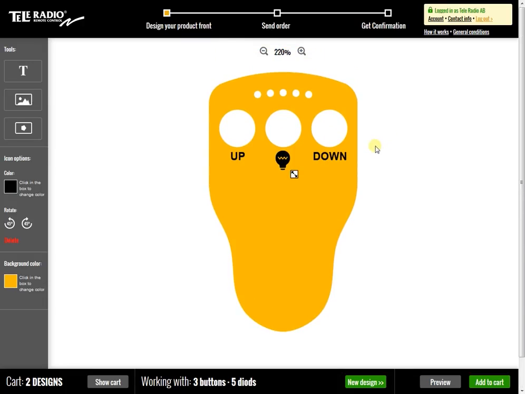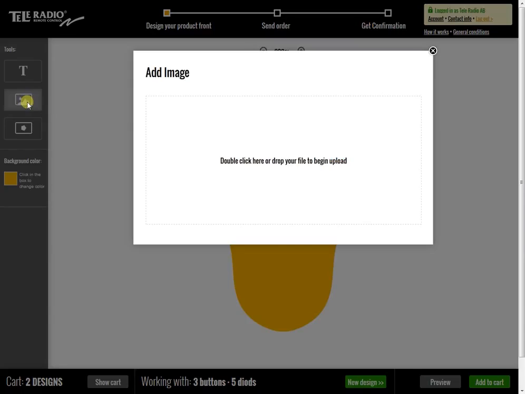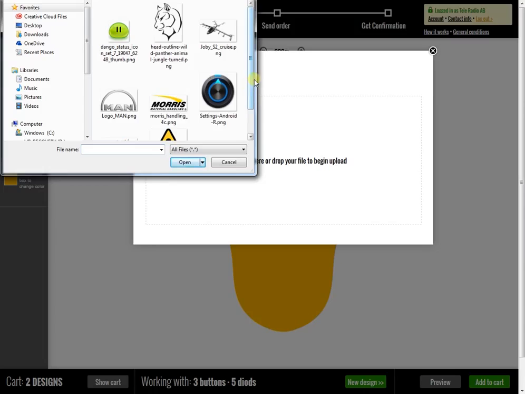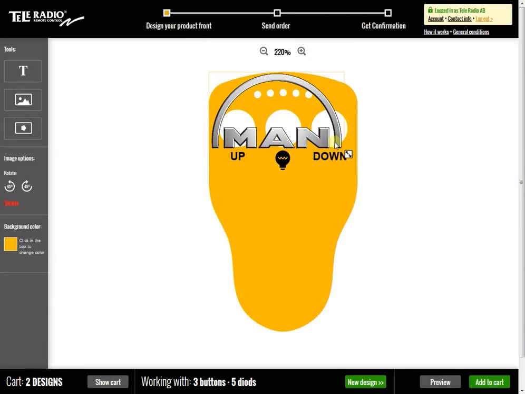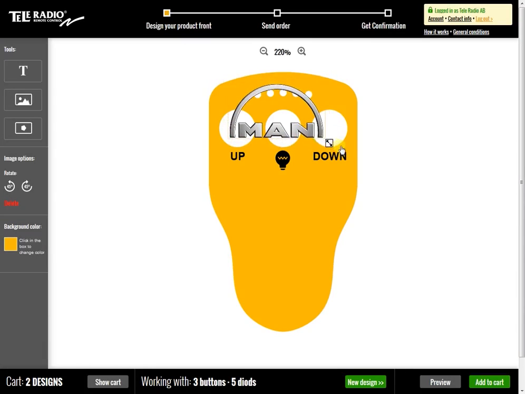Now I want to place a logo on this design, so I'll use the Add Image. Here you can click to add your file if you have it located on your hard drive somewhere, or drag and drop it if you have it available on your desktop or in the vicinity. I'll choose one from my library on my hard drive. Choose this man logo, open, and it places it on the stage.